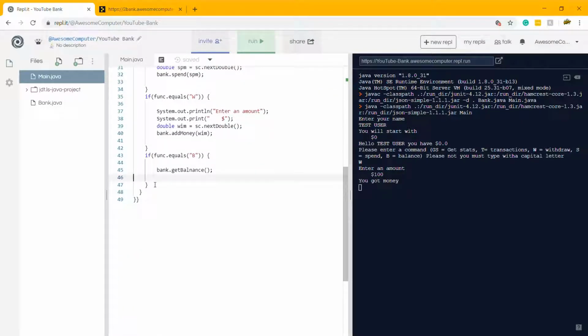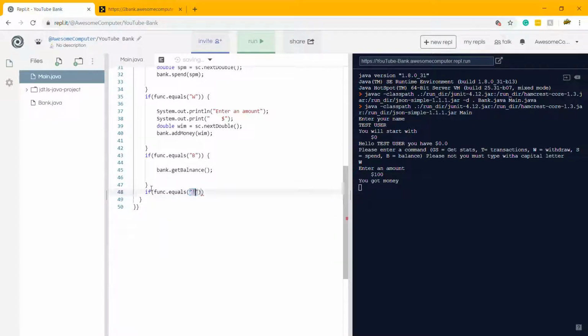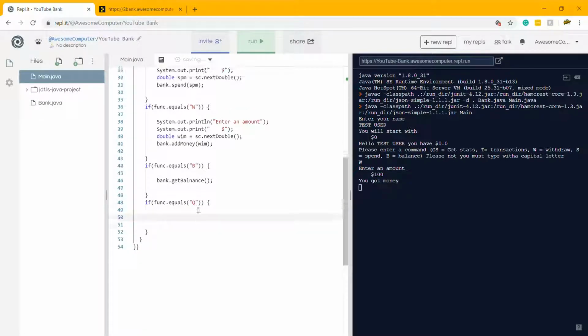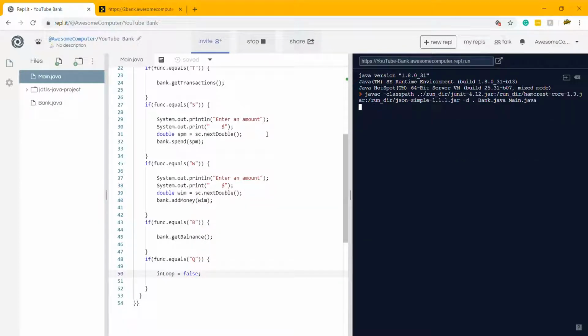Now all we have to do is type if func.equals Q, then, what's it called? inLoop should be now false. Boom. Now all we have to do is wait.